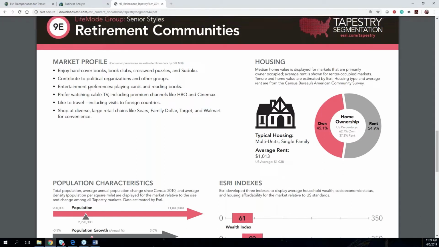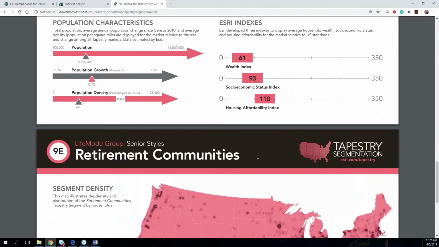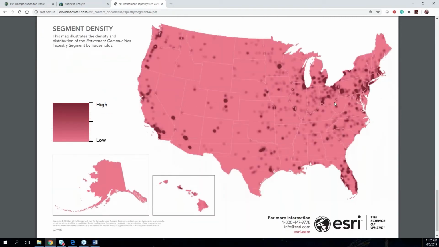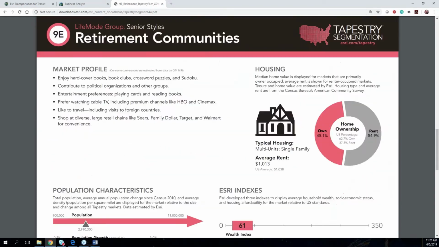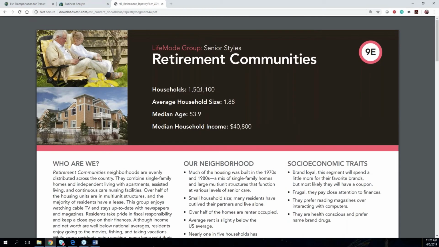So maybe we would reach out to the local cable TV network and do some TV advertising there. Or maybe we would look to go some type of a magazine, something like that. So this gives us a lot of good information. This shows us where these types of communities are throughout the country. But again, this is just a really quick and easy way to come up with a nice profile of the community you're trying to reach out to.